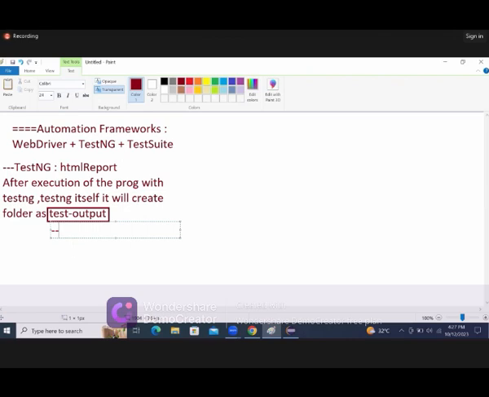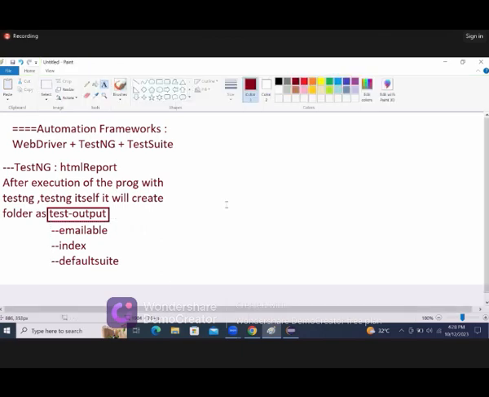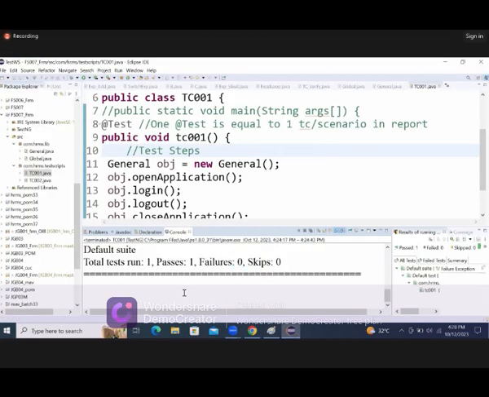In this folder, you will have an emailable report, and then index, and then default suite. So if you refer to this folder, by default, you will get emailable report, index, and default suite. Right? So this is what you will be able to see. Now cross-check: we have already executed the program with TestNG.